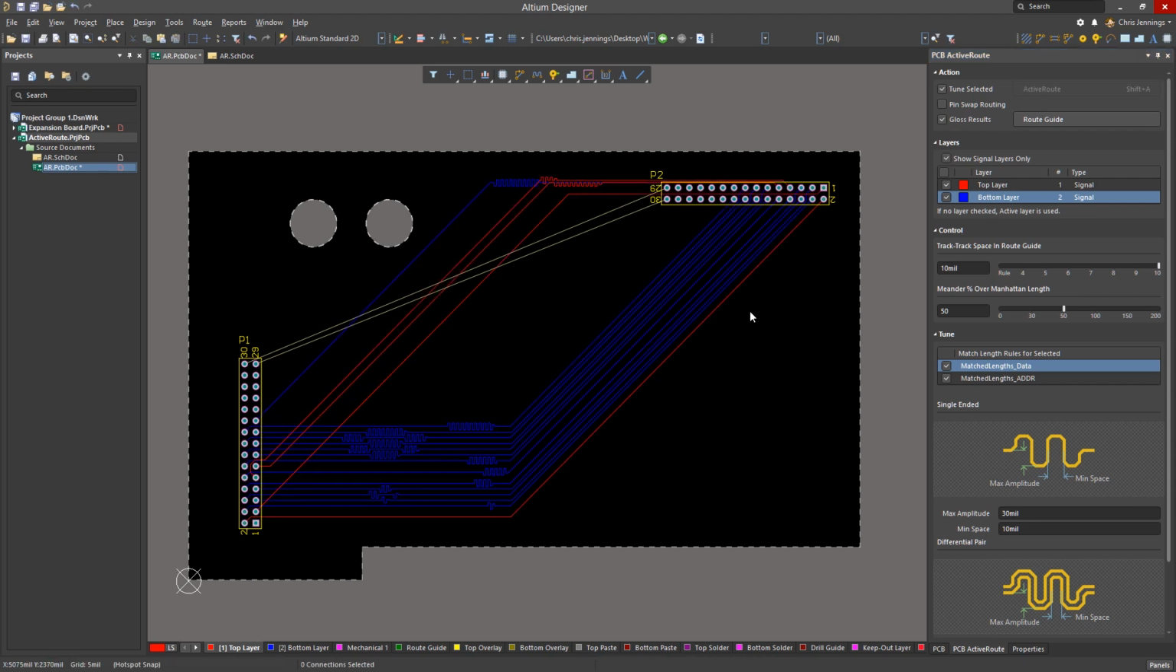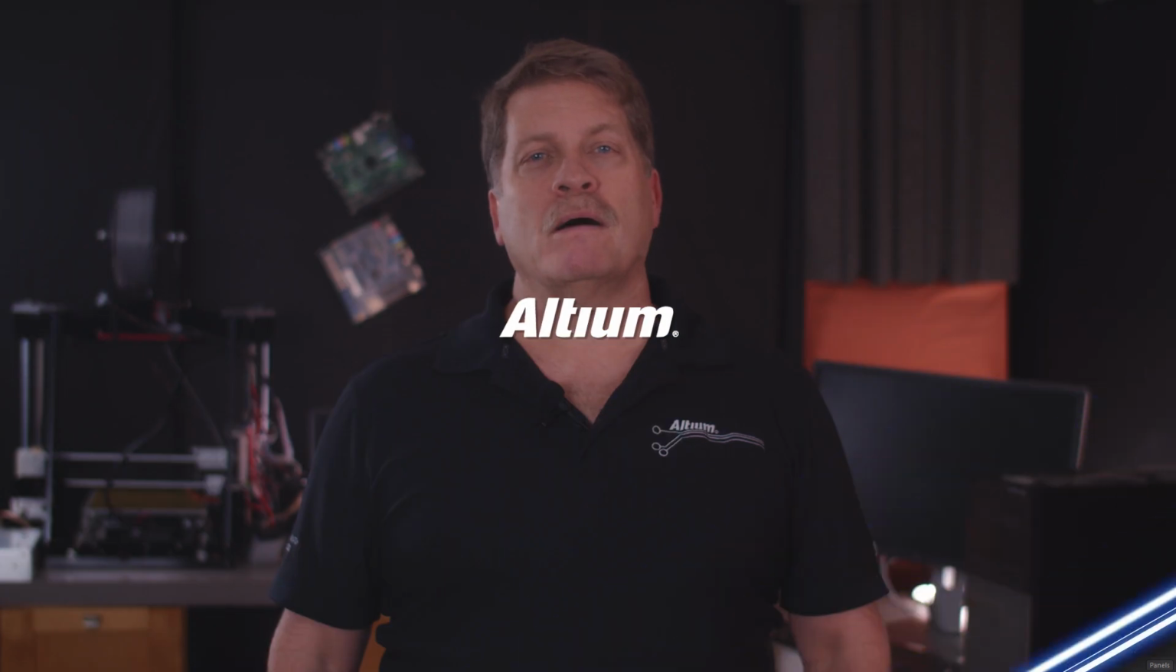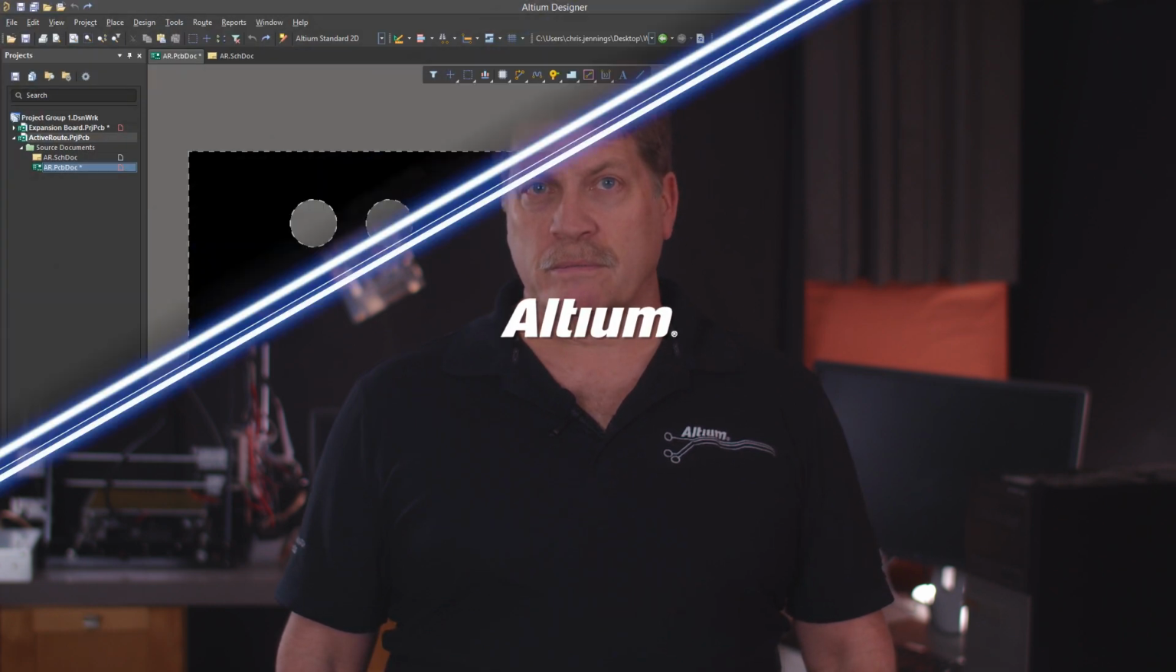This did technically work, but the routing is spread around and not very tidy. Obviously, you want your routing to be as clean and efficient as possible. This is where the Route Guide feature can save you a lot of time. I use it when I need to keep an area clear of routes. Let's unroute everything and start over.